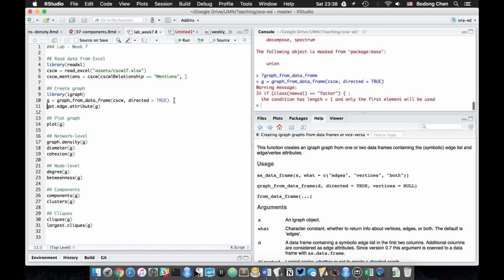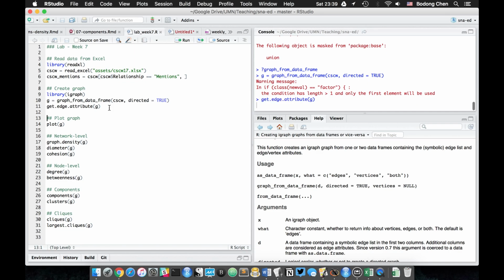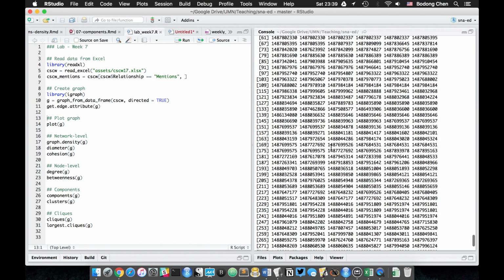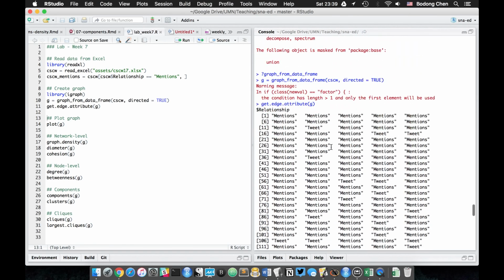So if we run this line, the graph will be created, and there's a warning that you do not need to worry about, because a warning doesn't mean it didn't run. It means something might be wrong, but it doesn't. Still, the line was executed successfully. And you can do some further exploration. For example, you can check what the attributes of all the edges in this graph are, and then you can get it.